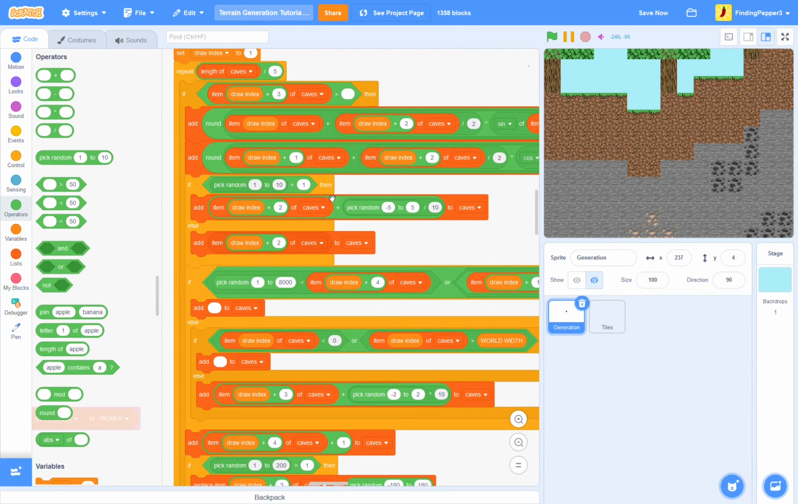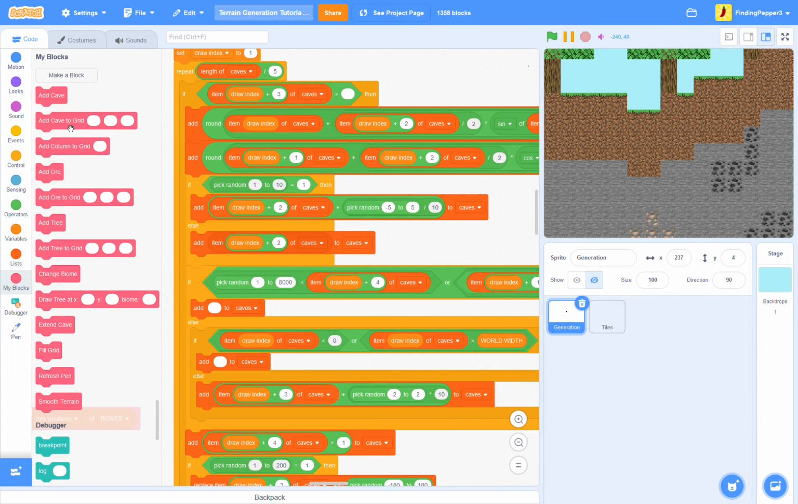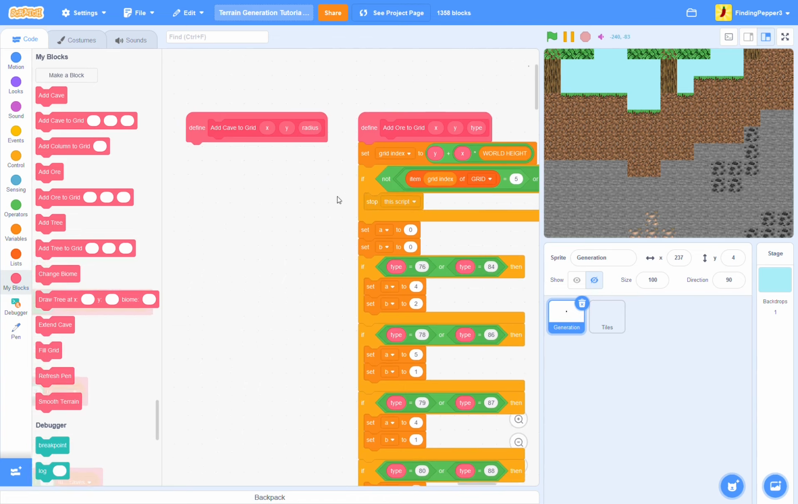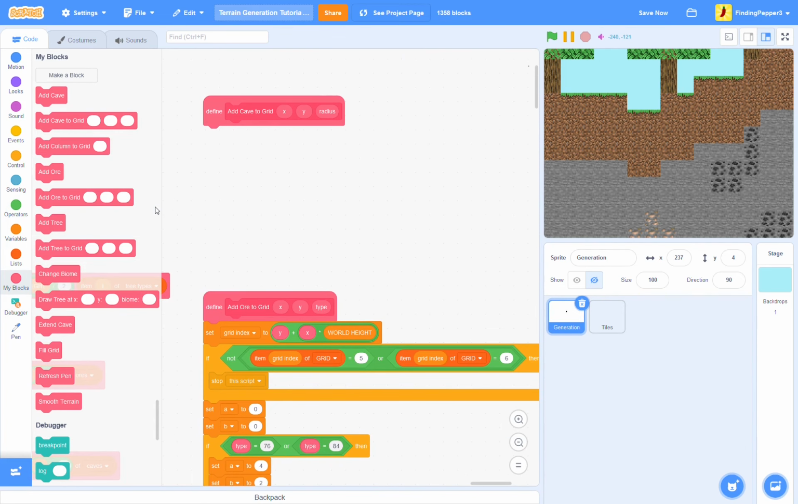Okay, now this is just very slightly changing the radius of our cave at 1 in 10 times it extends, because item draw index plus 2 of caves is the radius. We'll go back to the add cave to grid custom block, and let's code it. So the way that this block works is that it draws a circle. It starts from the middle point, and then it moves out in a bunch of directions, and it puts tiles in each of those directions.